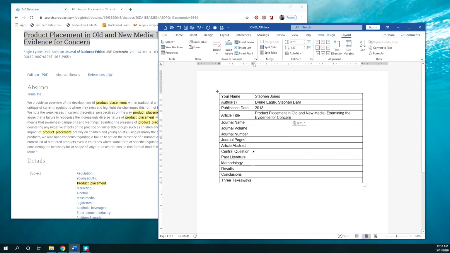Don't need to use quotation marks. Again, we're not doing an APA citation at the moment. So you would just put this in there. No underlining, no italics, just leave it as it is. And you'll notice that it's made this a little wider. That's fine. That's perfectly fine.